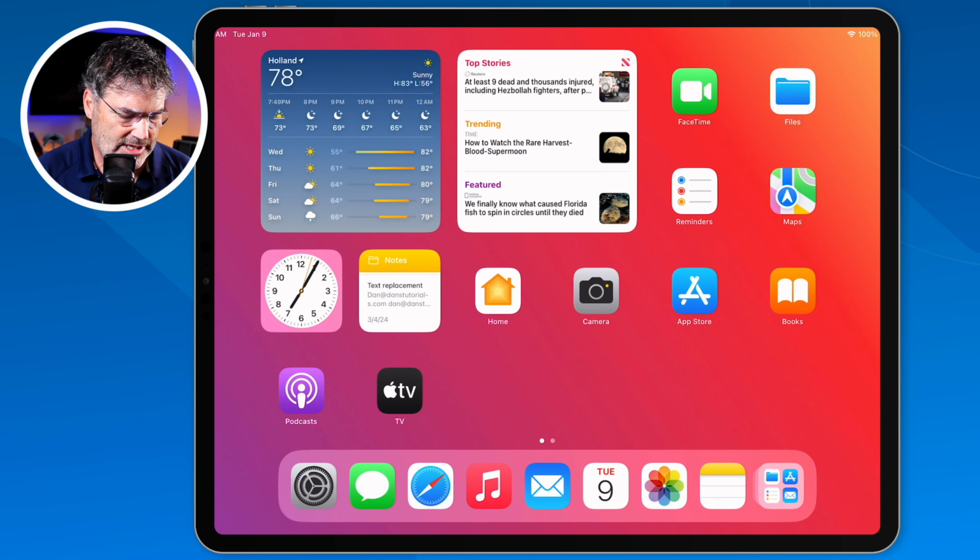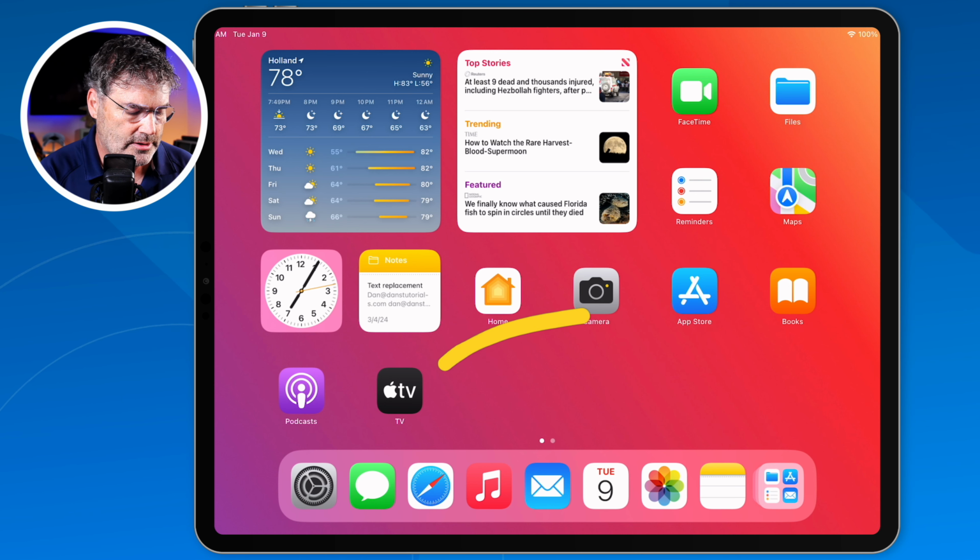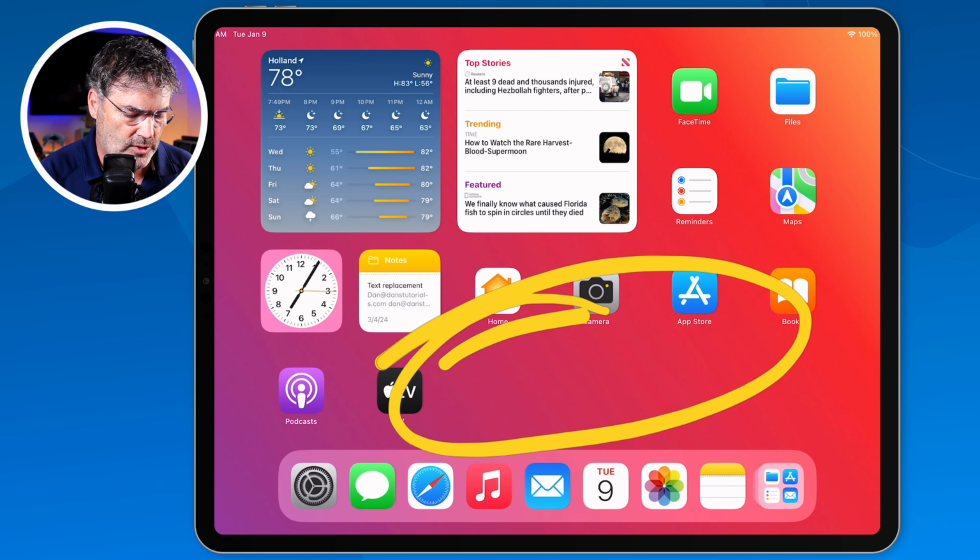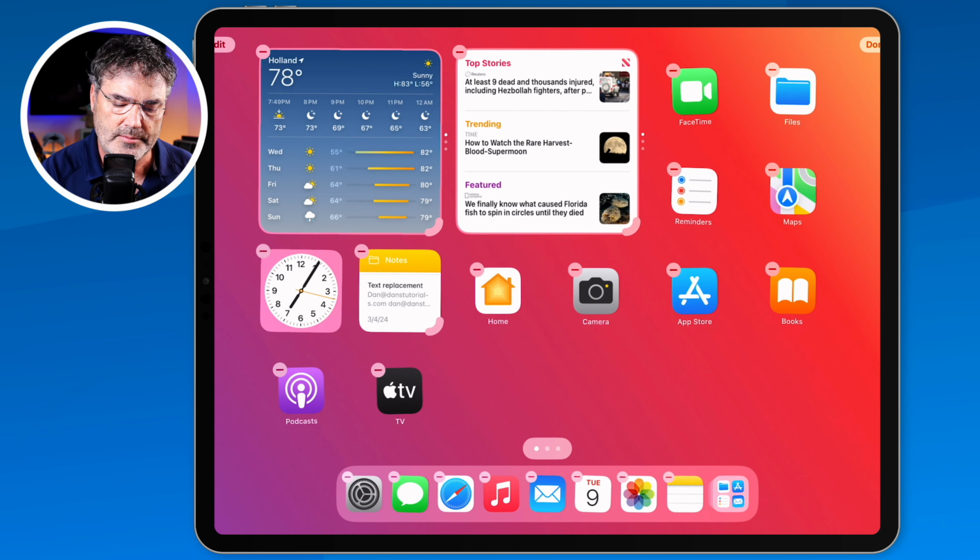All right, let's first take a look at how we can move around our app icons anywhere we want on the iPad. So the first thing that we need to do is go into the jiggly mode. I'm just going to tap and hold in this area here. And when I do, we get into the jiggly mode, so we can move around our apps. This is nothing new. But now what I'm able to do is move these around anywhere I want.